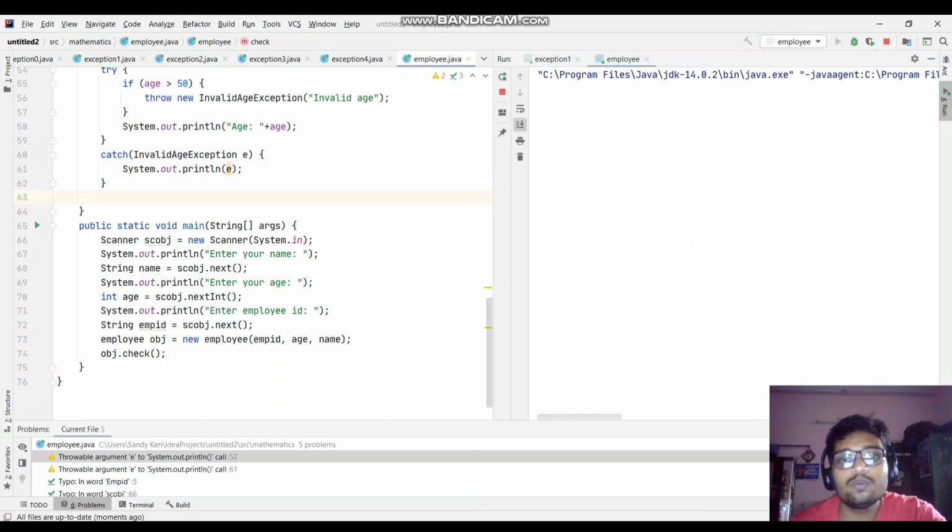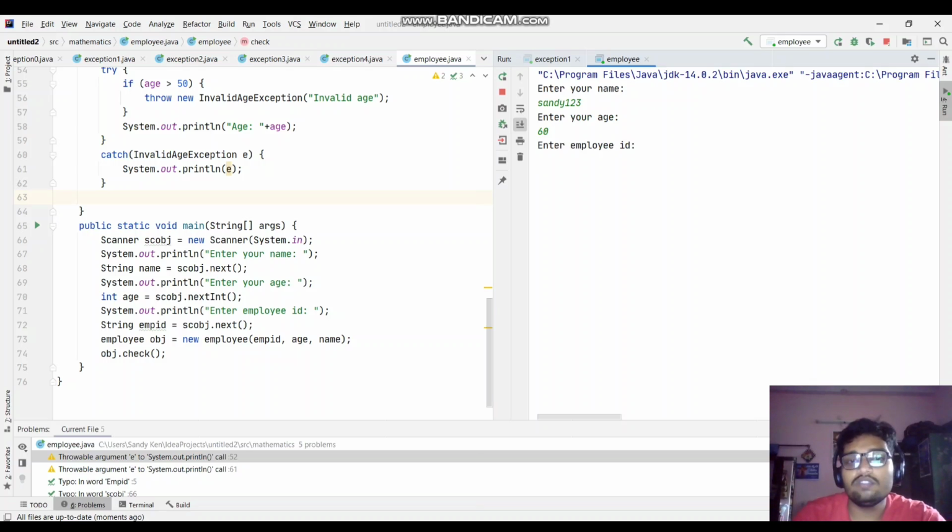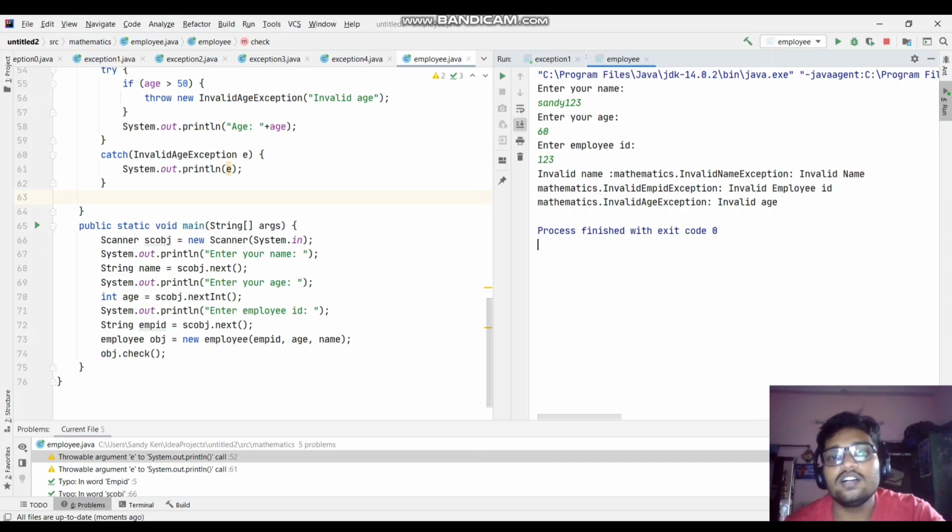Now we'll give input in such a way that it raises exceptions. For example, the name is Sandy123, the age is 60, which is greater than 50, and the employee ID is 123. We can see the exceptions: the first one is invalid name exception, the next one is invalid employee ID exception, and the next one is invalid age exception. So we can see that if the inputs are incorrect, we are getting exceptions as invalid name, invalid employee ID, and invalid age. That's it.